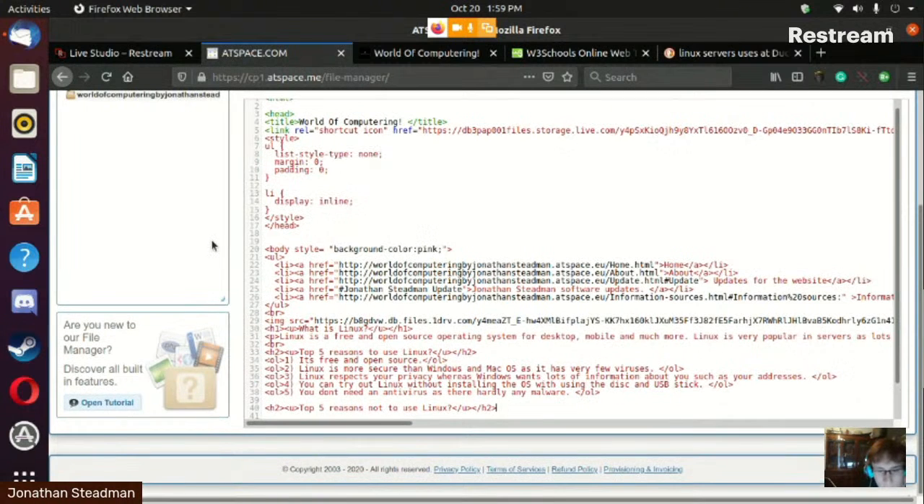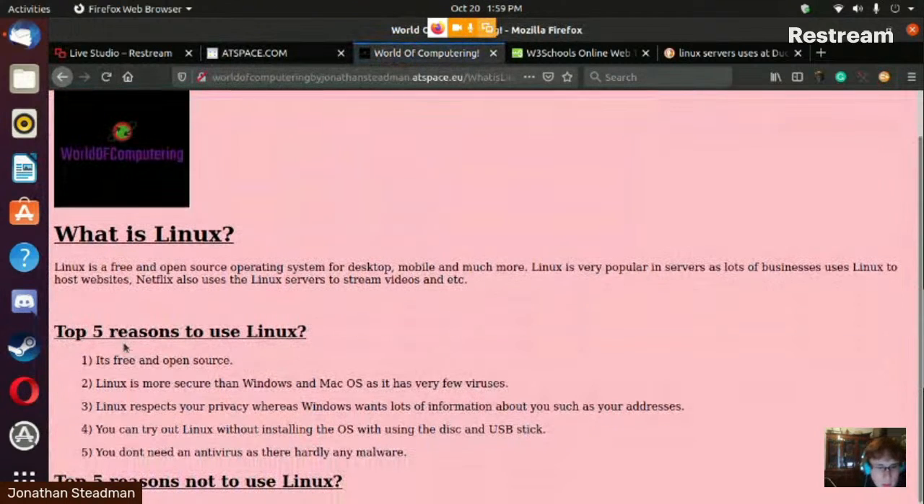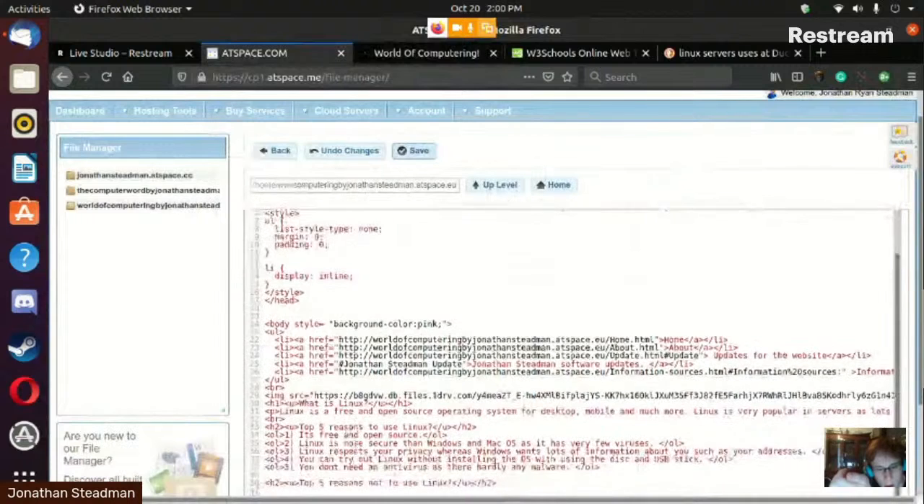Okay, so if I go and save this thing. Okay, so it's free and open source. Linux is better than Windows and Mac OS. It has fewer viruses. Linux respects your privacy, whereas Windows wants lots of information about you, such as your address. We can try out Linux without installing the OS by using a disk or USB stick. We don't need an antivirus as there's hardly any malware. So now, what we're on at the moment is top 5 reasons not to use Linux.